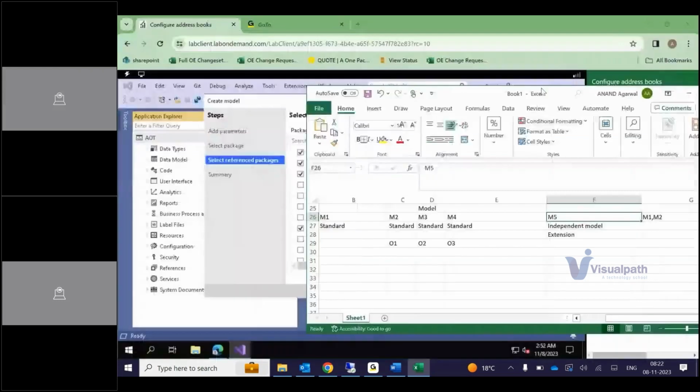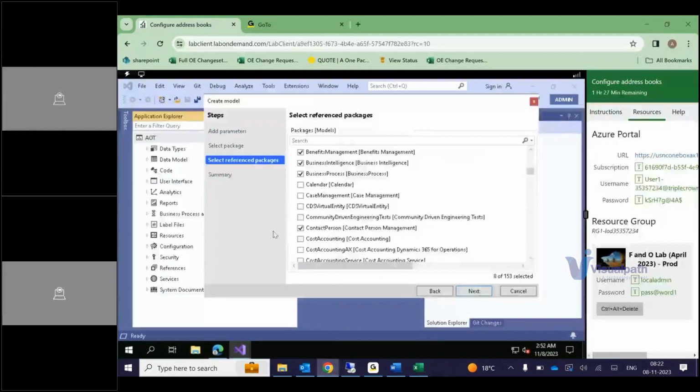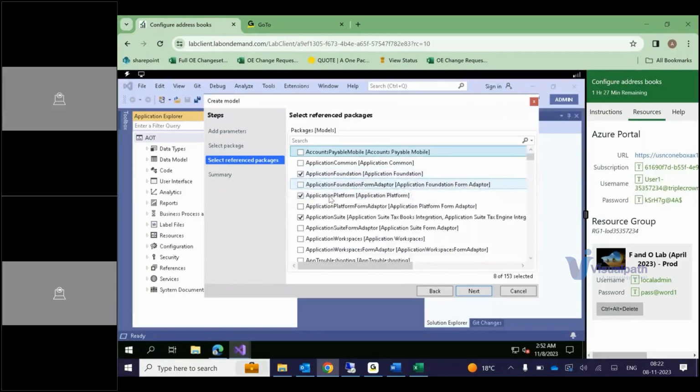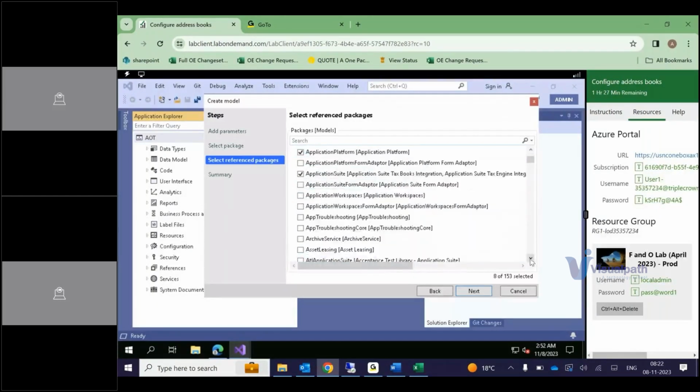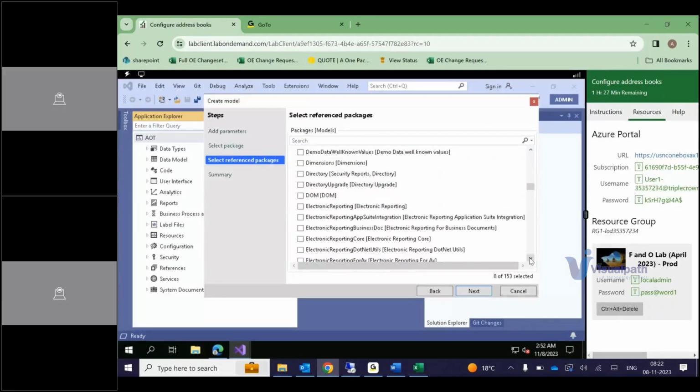As of now, I'm giving you theoretical knowledge. I'll tell you the actual usage of these references. As of now, understand that I'm going to select only three models. Here I want to give you one more example, dimensions. You can see there is a model available, dimensions.